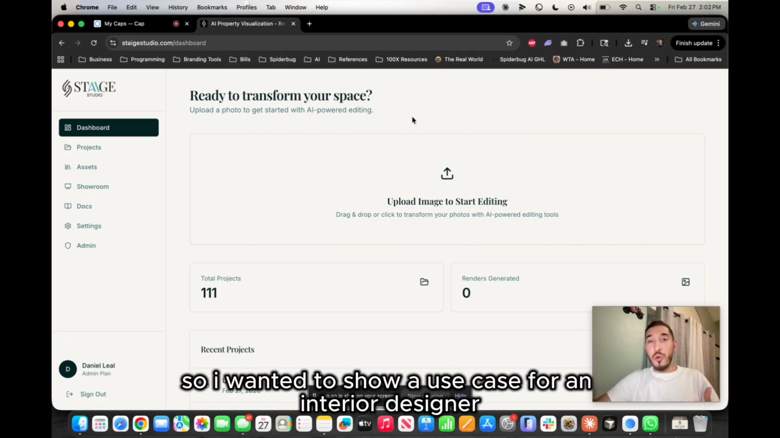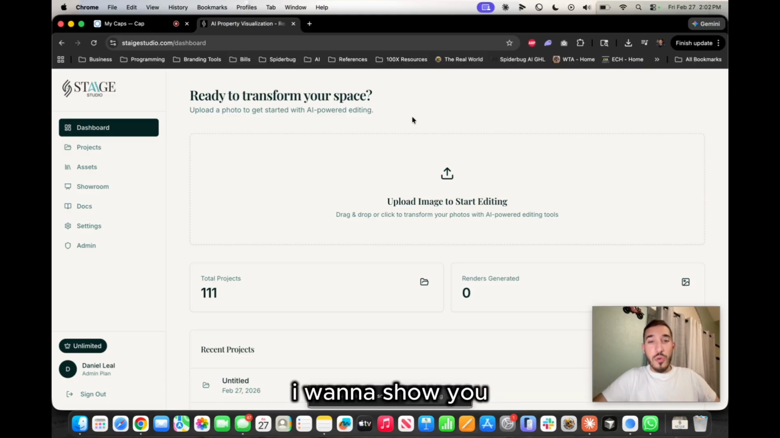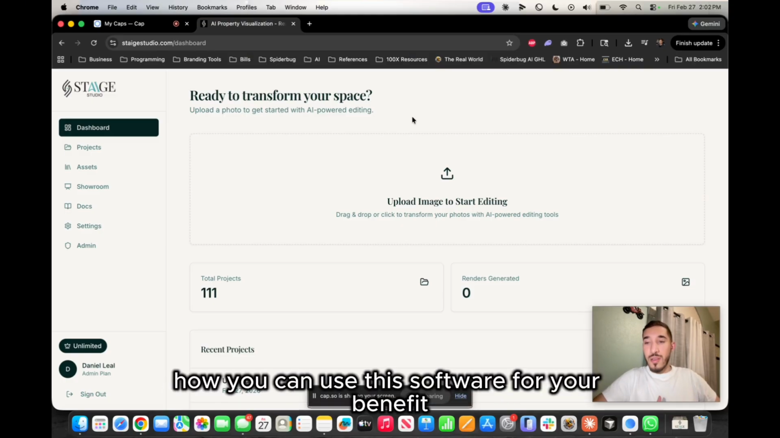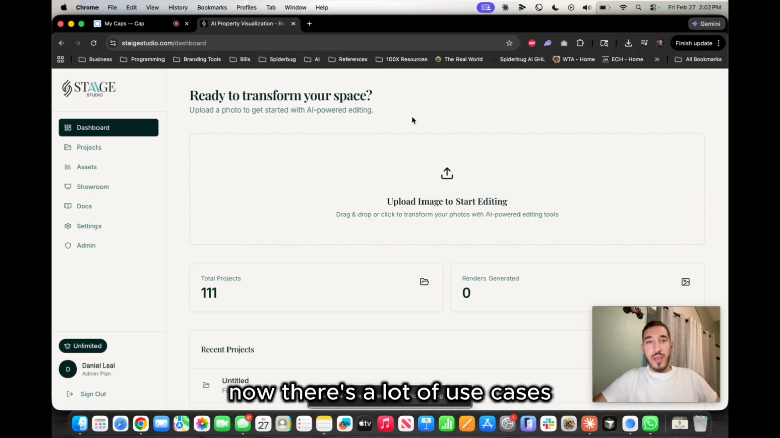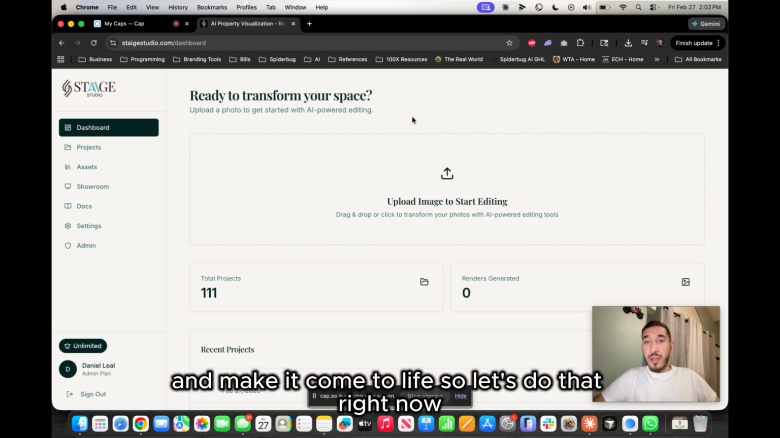So I wanted to show a use case for an interior designer. If you're currently an interior designer, I want to show you how you can use this software for your benefit. Now, there's a lot of use cases. We can redesign a space. We can add your specific flavor into a specific area. We can change pretty much whatever you want inside a picture and make it come to life. So let's do that right now.